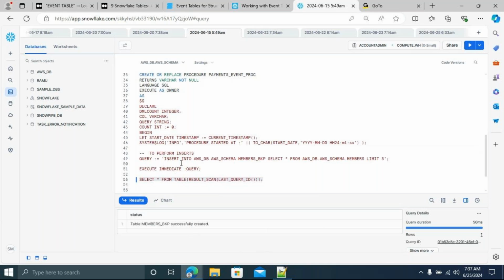Whether it's an execute statement? No, sir. Then how is it saying it's insert? I'm asking you, how can we say that it's an insert? I didn't run this insert statement as of now. How can we say these things? The last query ID is for when I created this backup table. That's why it's giving table member backup table successfully created.